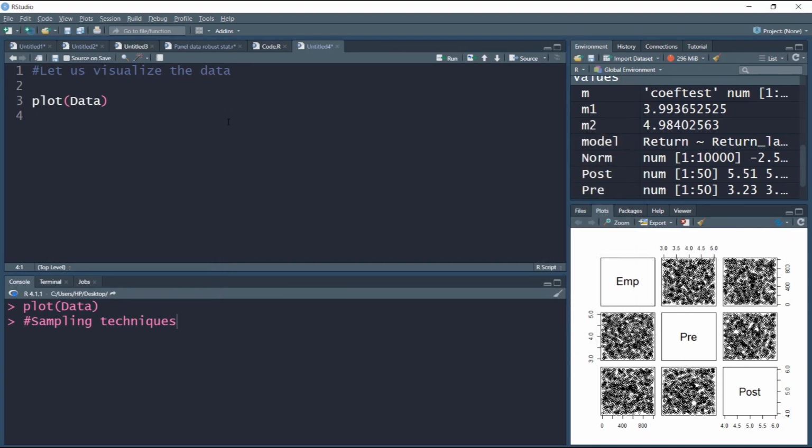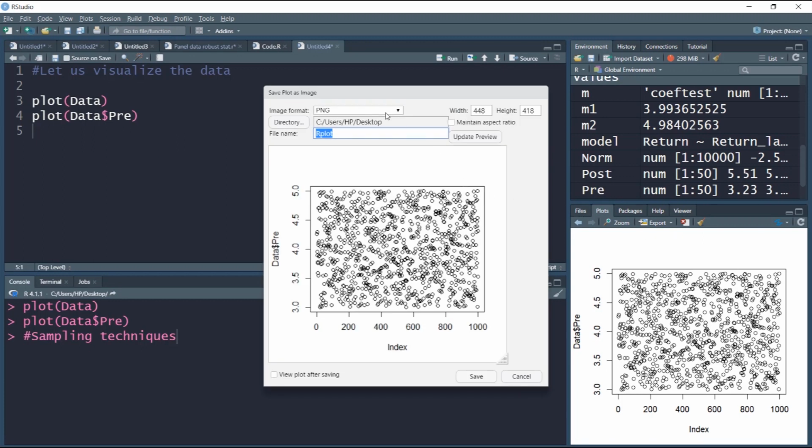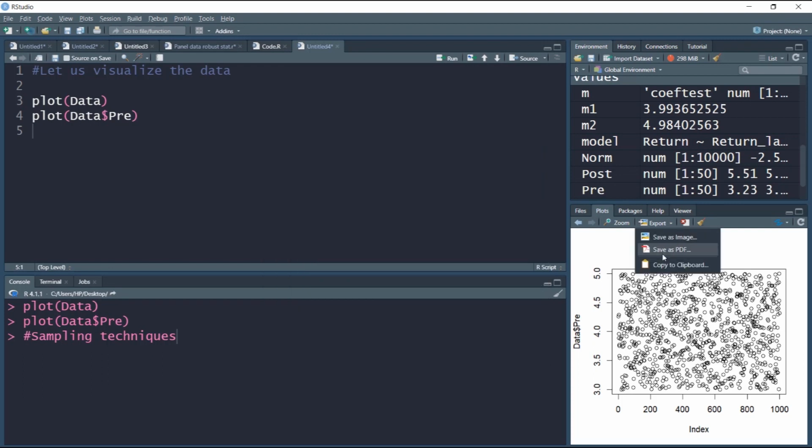We can also use this plot command for a single variable, pre, and the plot appears in my plot window. I can either save it as an image, for example as a PNG or JPEG image. I can change the width and height of this plot. Also, you can export this as a PDF, or you can copy it to the clipboard and subsequently paste it into your current working directory, maybe a Word or PPT document.